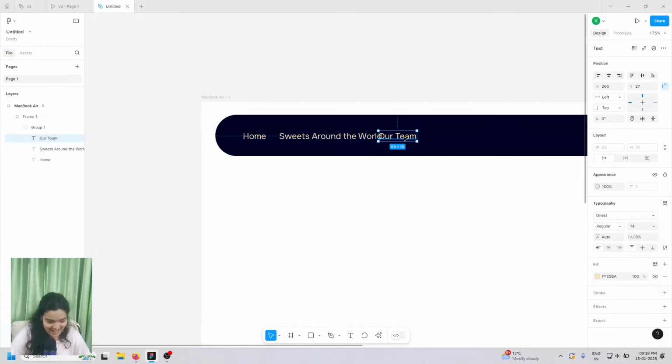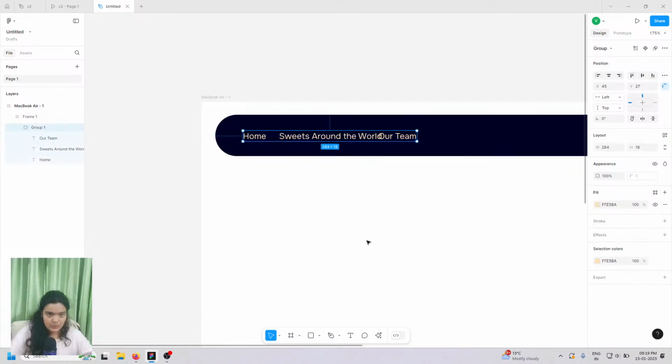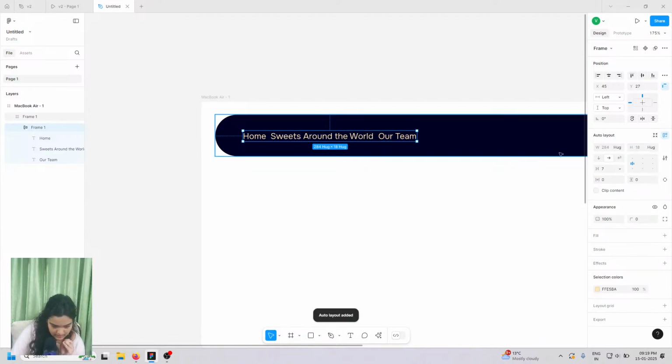All right, now let's make sure this group is equally spaced apart. Very, very simple stuff. We're just going to add an auto layout, and this is going to make sure there is a little bit of spacing between all of these elements. Everything is perfectly aligned together. Let's give it a little bit of space, and this now is starting to look good.